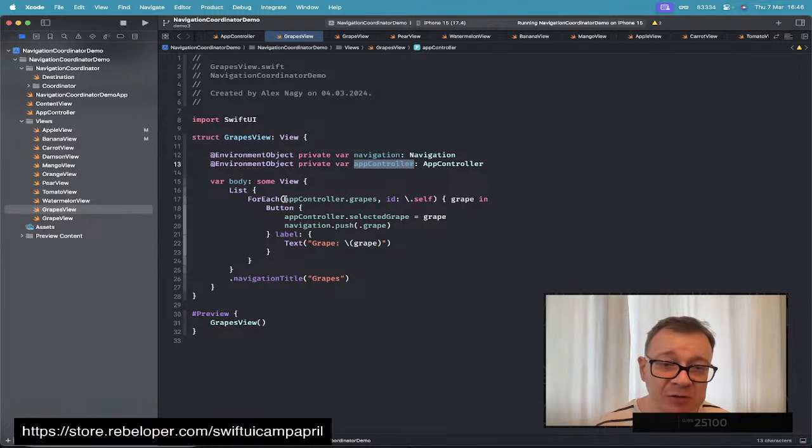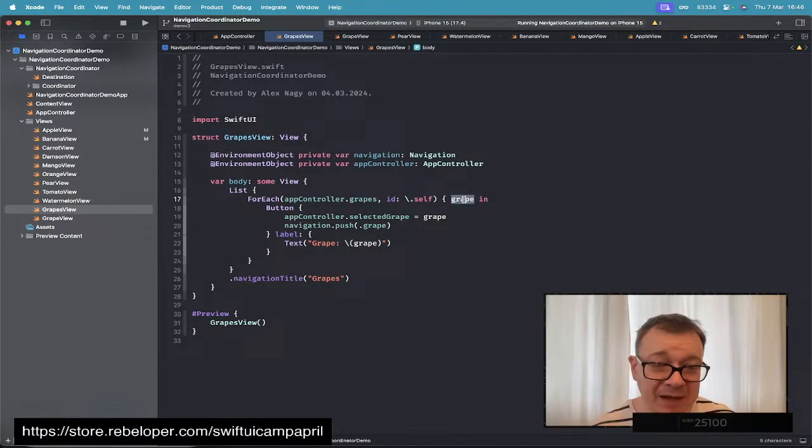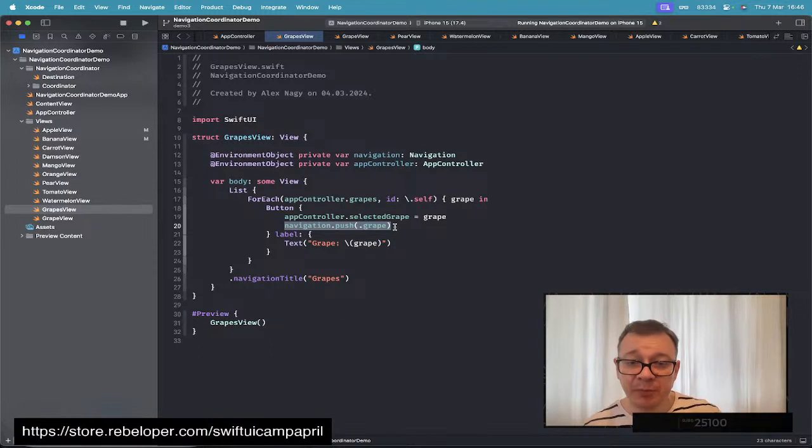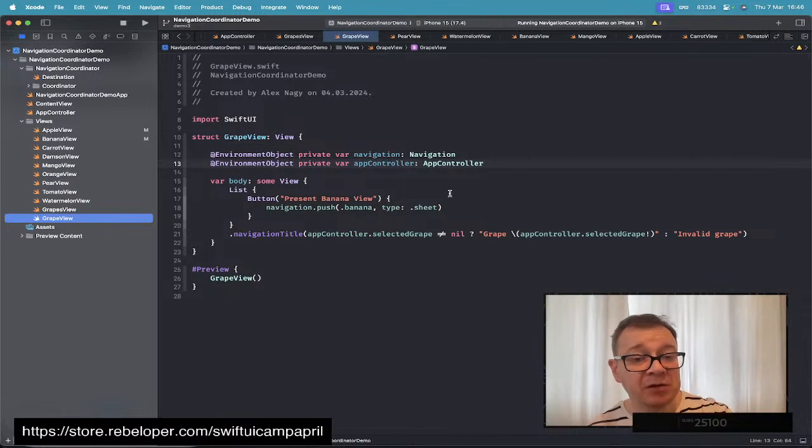So here we have the app controller. Inside the list is a ForEach over the grapes. And then on the button action we set the selected grape to the proper grape on that list cell. And then we navigate with navigation.push the grape. The text is the grape and grape. That's obvious.